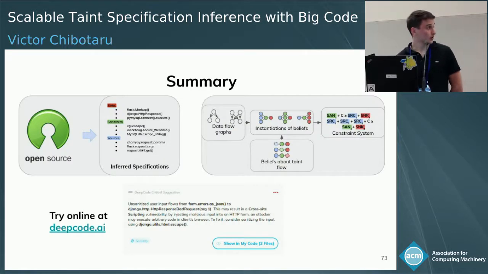To conclude, today I presented a semi-supervised system for inferring taint specifications from open source code. The key novelty of the system is the formulation of taint specification inference as a linear optimization process. The system runs online on deepcode.ai, so everyone is more than welcome to go and try it.